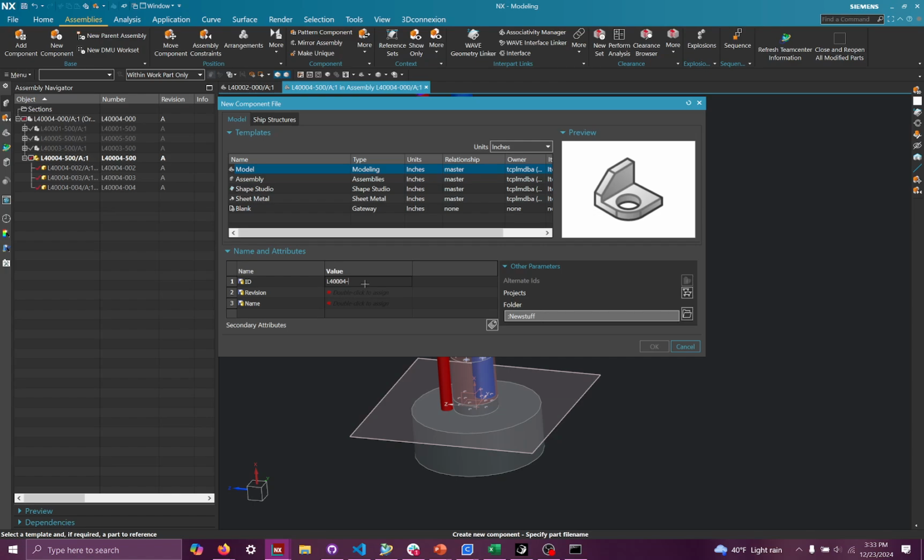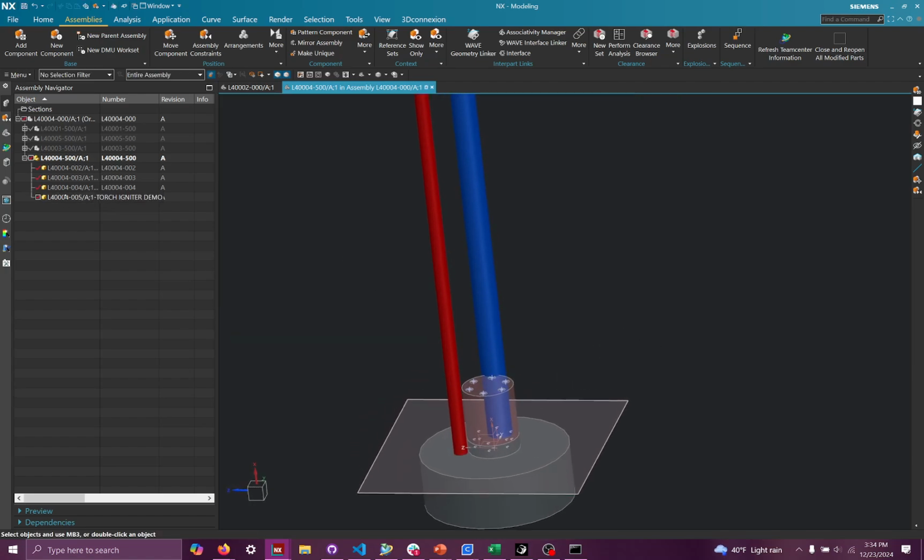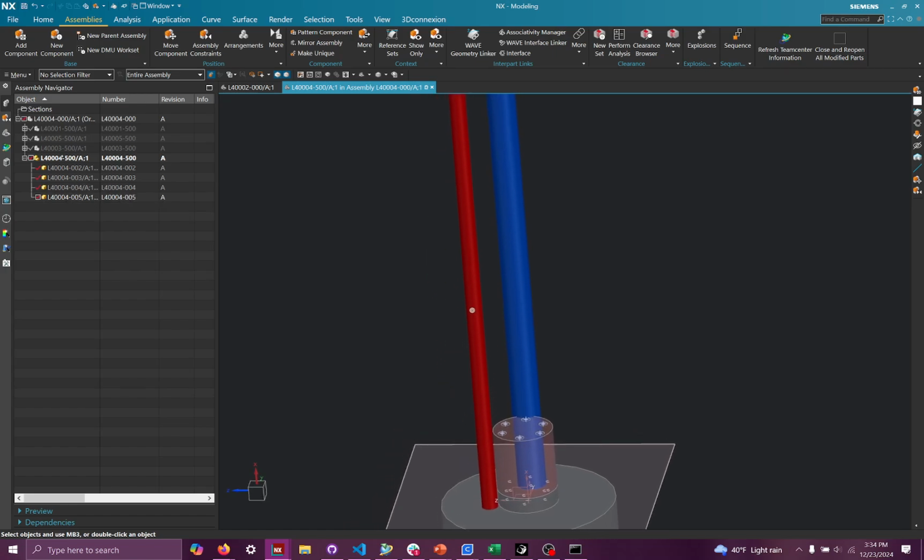And then we're going to call it -005 because we've created part files up to 004, so we're incrementing one up from there. And then for the name, I'm going to say torch igniter demo. Cool. And then keep it as modeling and inches. Click OK and click OK. And now you created a new part file within this assembly. And this will also be populated in the Teamcenter as well.